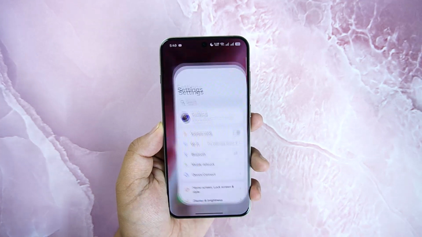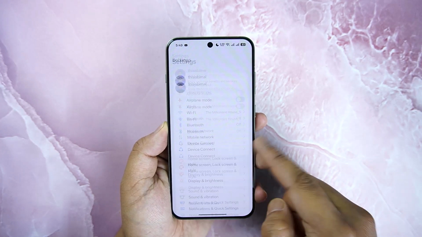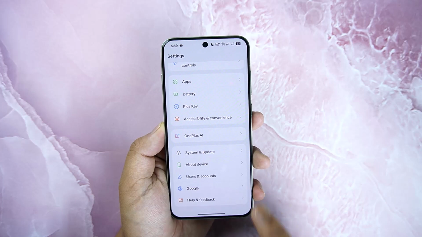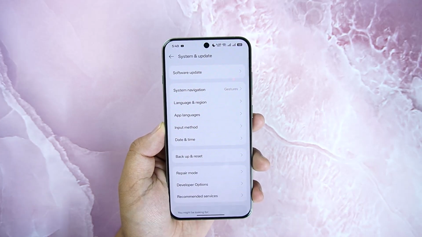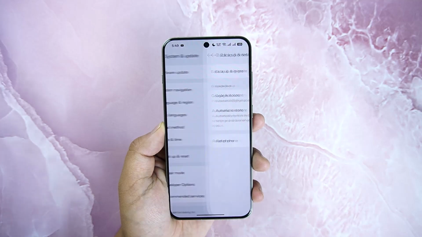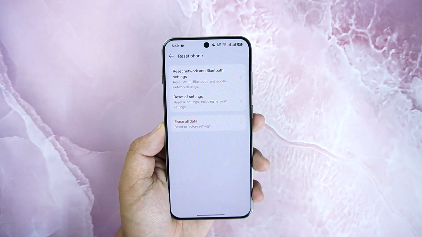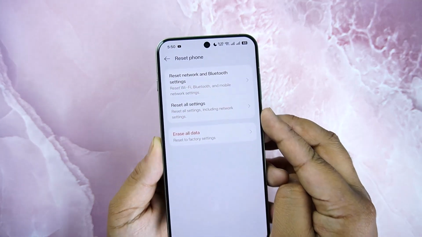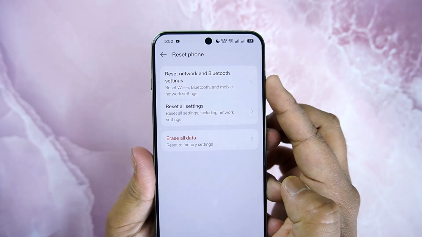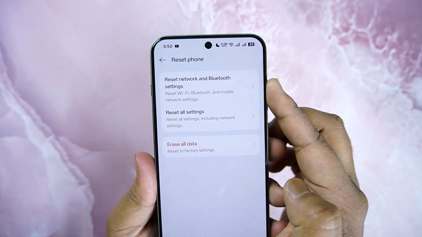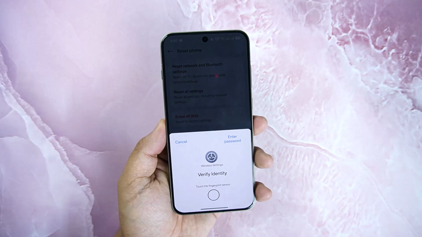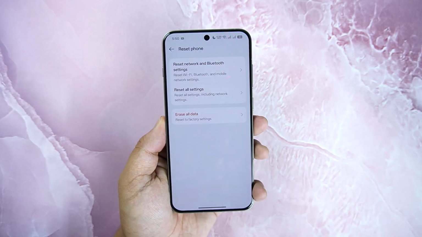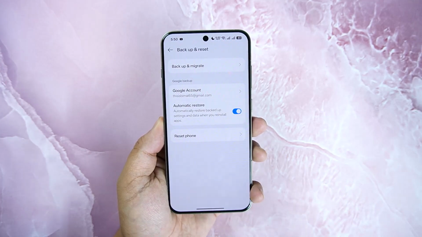If that doesn't, you want to simply open up settings on your Android phone. Try to look for something like general or system. In the case of my OnePlus device, I can go to system. And from here, what I can do is I can go to reset. But I will not reset the phone. Instead, what we will do is select this option called reset network and Bluetooth settings. So what you want to do now is tap on that particular option, just verify with your biometrics or your fingerprint. And once you've done that, try to reset the network settings.